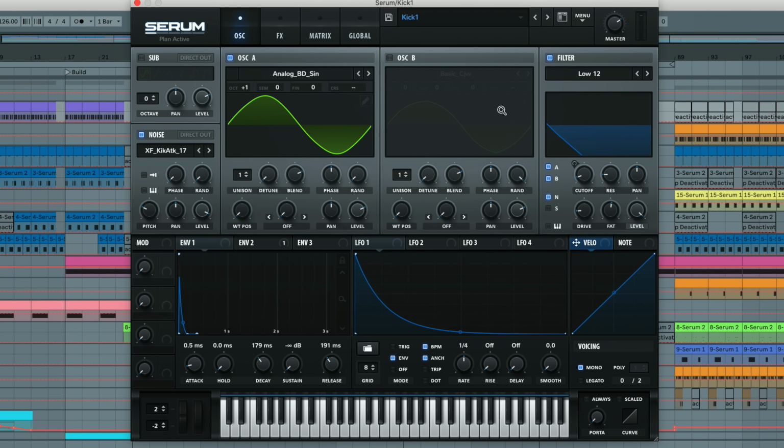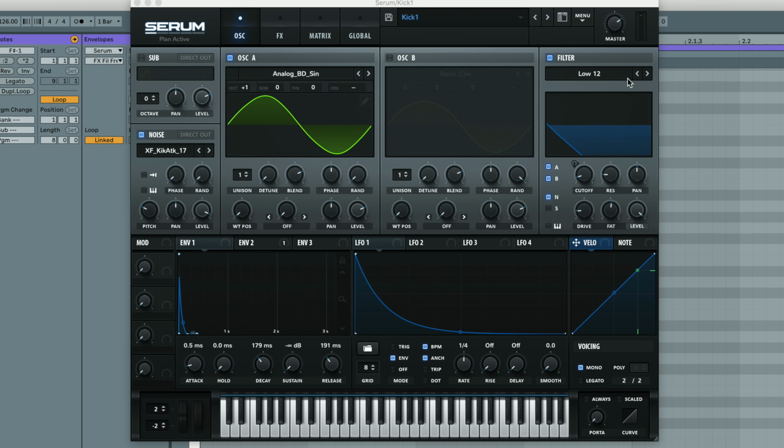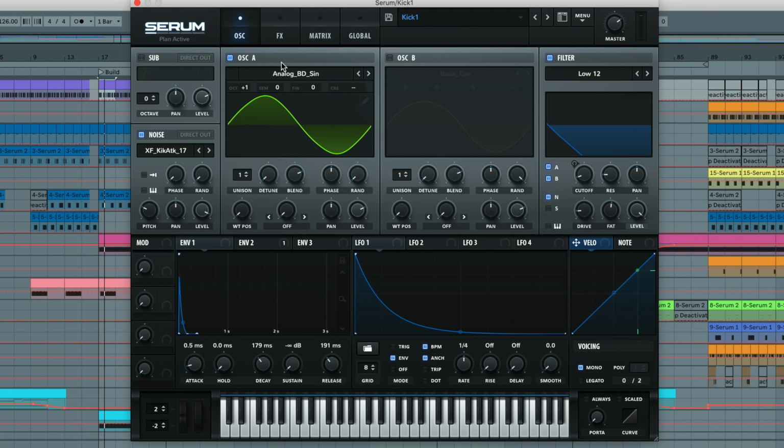I'm not going to go fully over the UI because that might be a separate video, but let's take a listen to the first instrument here, which is this kick. A good way to start your kick drums is to use a sine wavetable. You can select which wavetable you want to use in this drop down here.